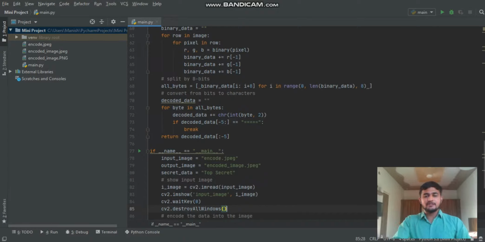As I have explained, we have added a matching pattern to check the ending part of the string. That's why we have to remove that pattern too. So we will convert that into the byte format. Again, the base will be 2, and that will convert it into a character, and we will store that into decoded data. If decoded data matches this pattern, it will be automatically removed, and we will print the decoded data after removing the matching pattern.